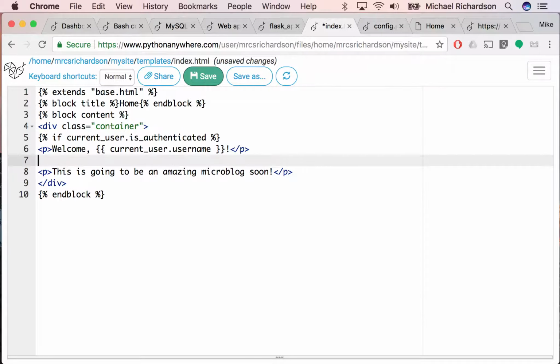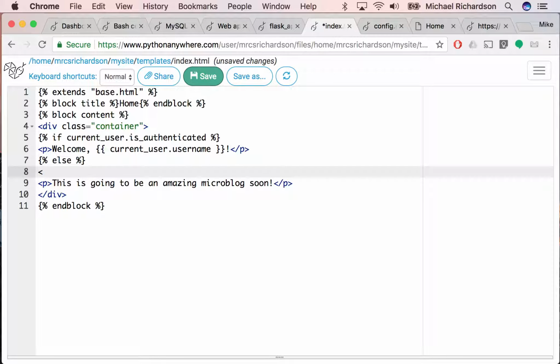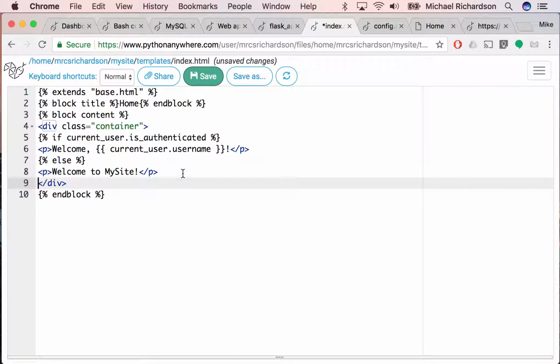And then I'm going to say else. So if the current user is not authenticated, then the message that I want to give to them is I'll just say welcome to my site, which is the name of the site. And then this line here that says this is going to be an amazing microblog, it's already starting to become one, so we'll just delete that.